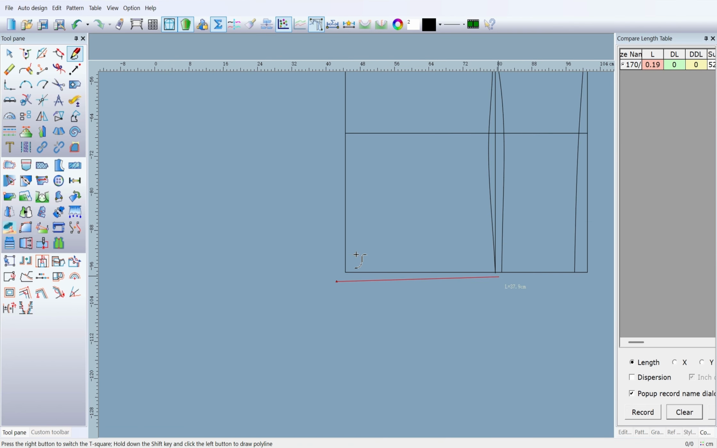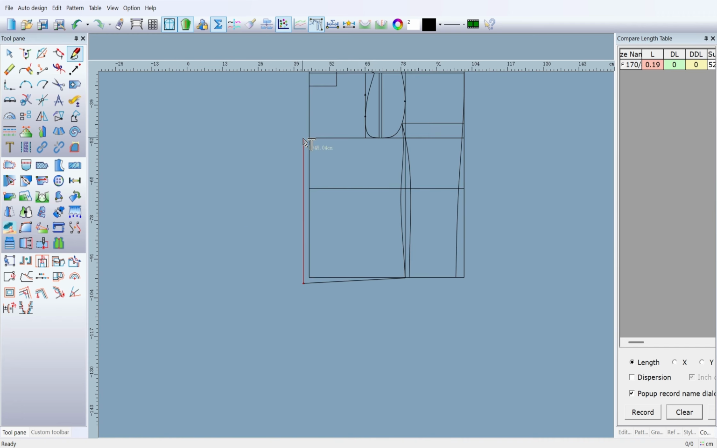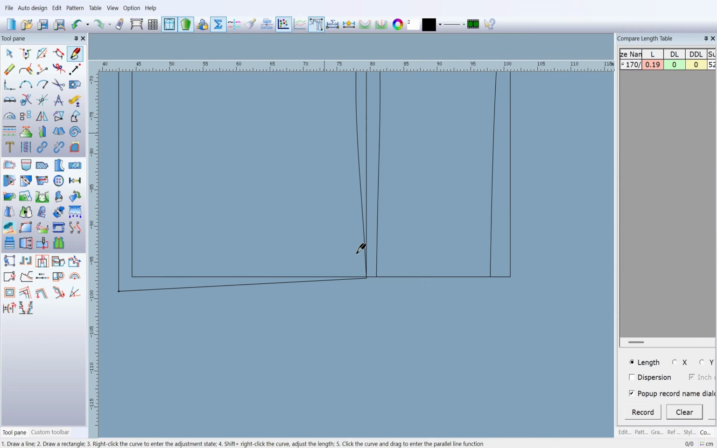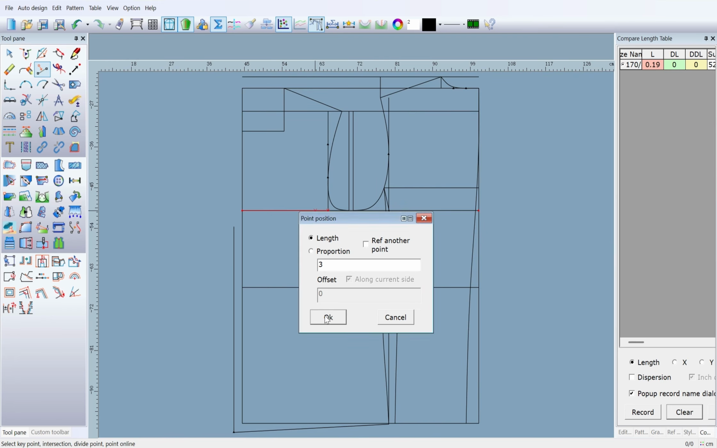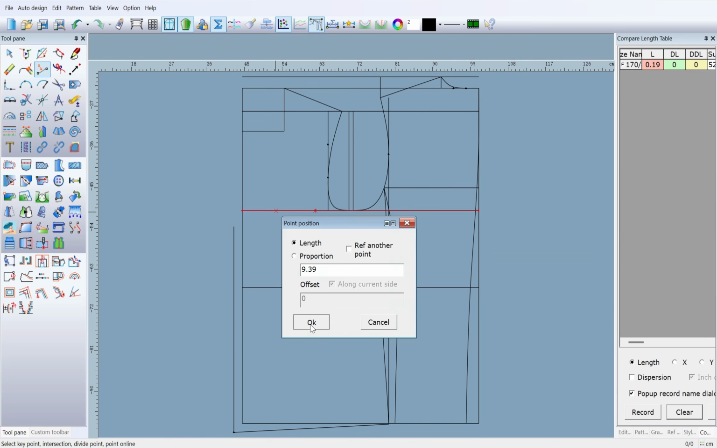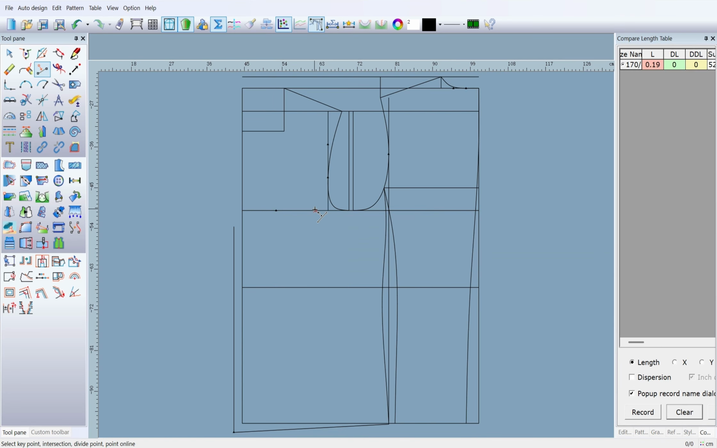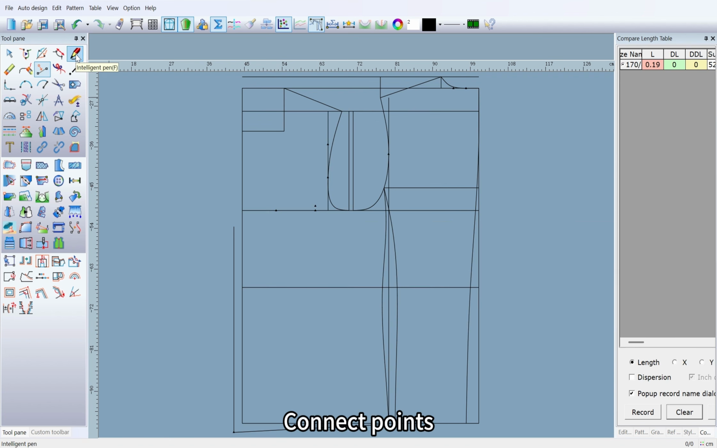Draw a line. Draw the pocket line. Add a point. Add a new one. Affect point. Connect points.